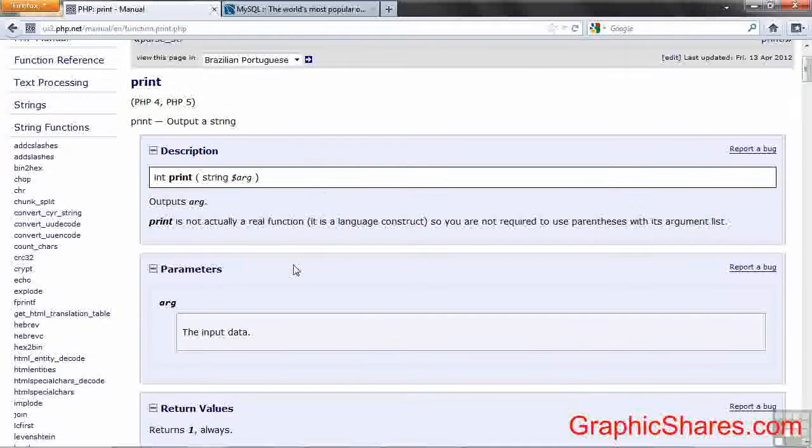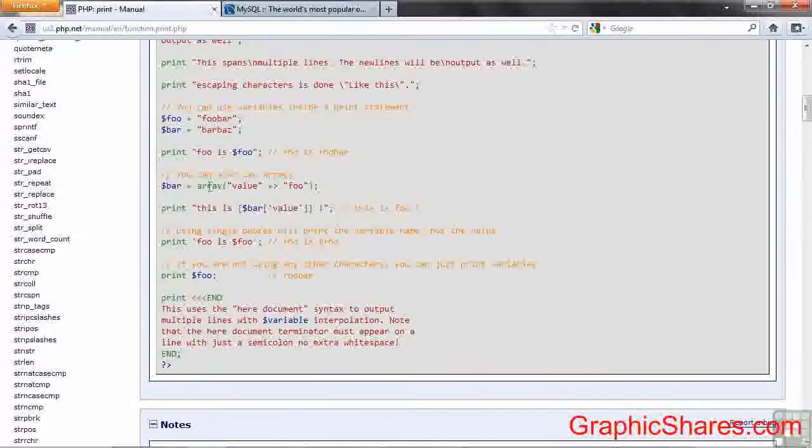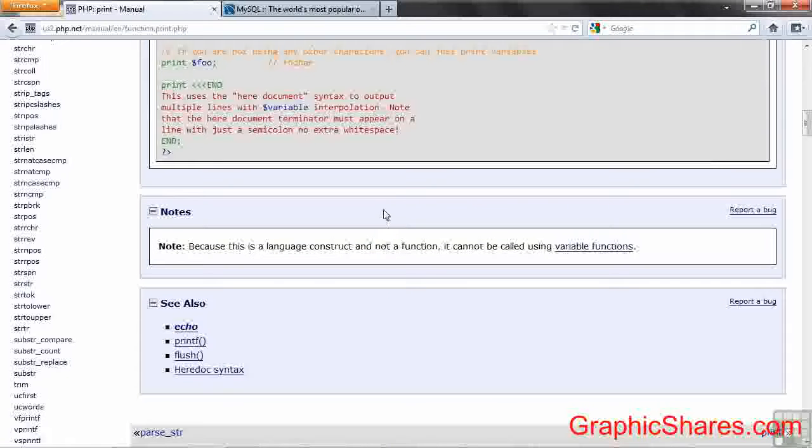This can be handy. Not only does it have the basic syntax of what the statement does, often people have made contributions of how you might use the print statement, and then there's some information about other things that may be of interest to you that relate to that function.